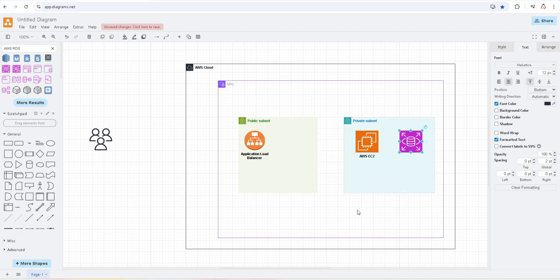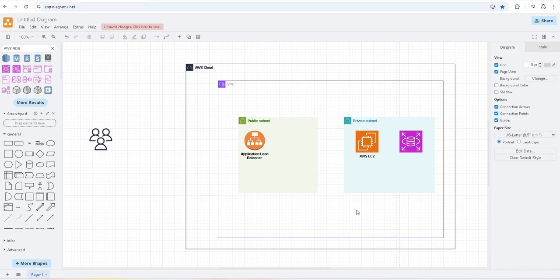So this is almost a perfect diagram. Now, remember, it's not a complete diagram in terms of looking at cost and all those things and how best the diagram should be. It's just a simple diagram just to show us how to get this done.